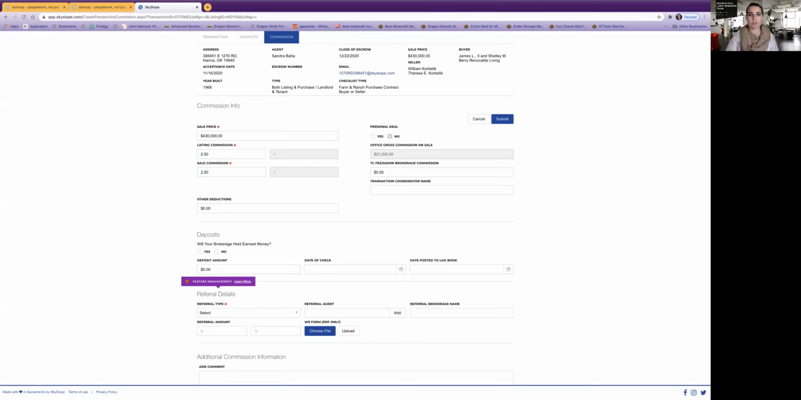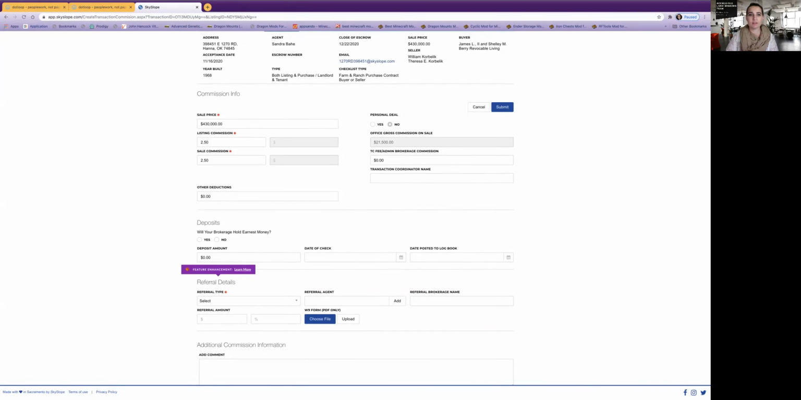And this is not a personal deal. Once again, just to remind you, a personal deal is if you're selling your own personal property, say your own house, your own ranch, anything like that. If that's the case, then you would select yes. If you have any other deductions coming out, say you had pre-approved that they're going to get $250 back, sometimes those deductions happen, but you would put those right there so EXP is aware of deducting those from the commission because of the way they work, okay?